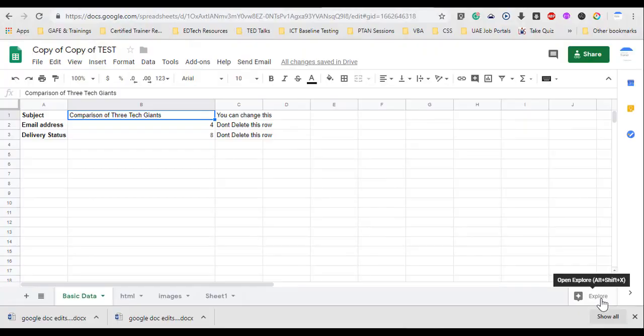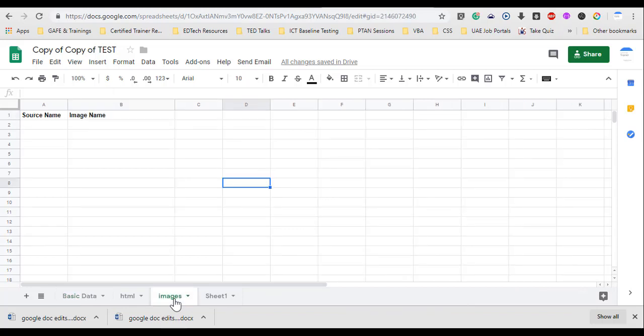Now click to Images sheet. This sheet loads the names of the images that you have uploaded earlier. Also, it will load the source name next to each image name. Source name will be required in HTML sheet for image tag.